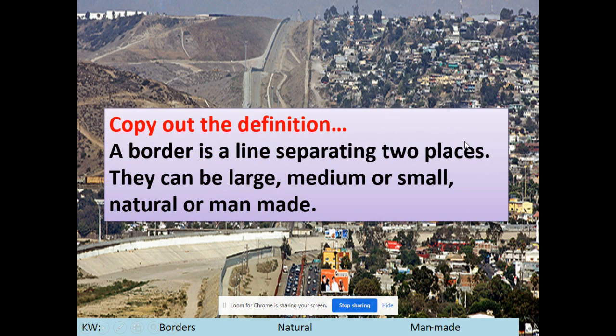So a border, a line separating two places. They can be large, medium or small, natural or man-made. Try and think about what sort of natural borders there would be, and what we often think of as man-made. They're easy, but think about what natural borders there might be around the world. So just pause and write down that definition and try and offer an example.